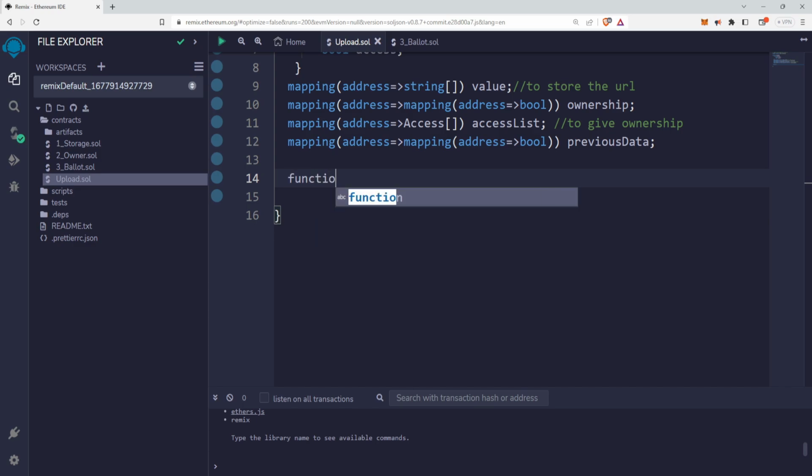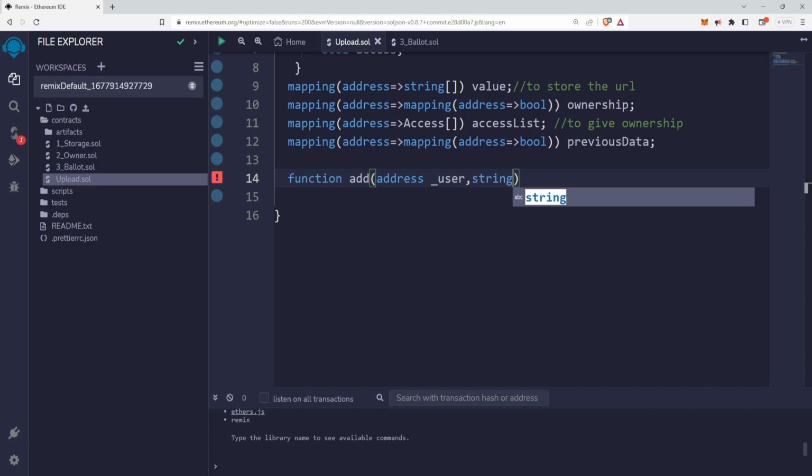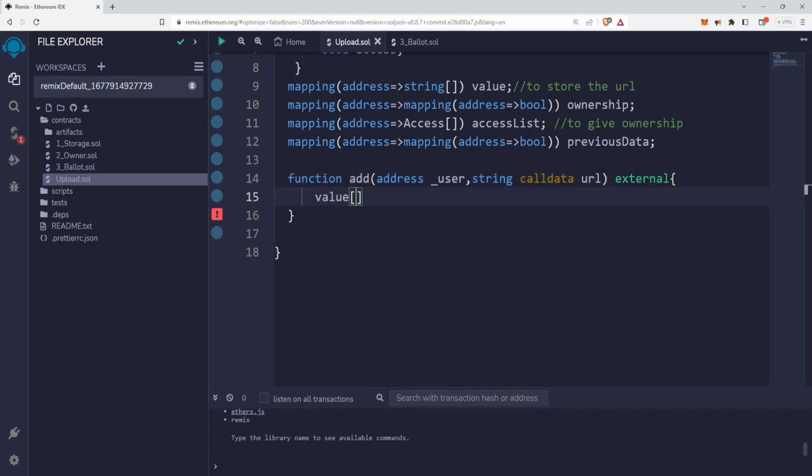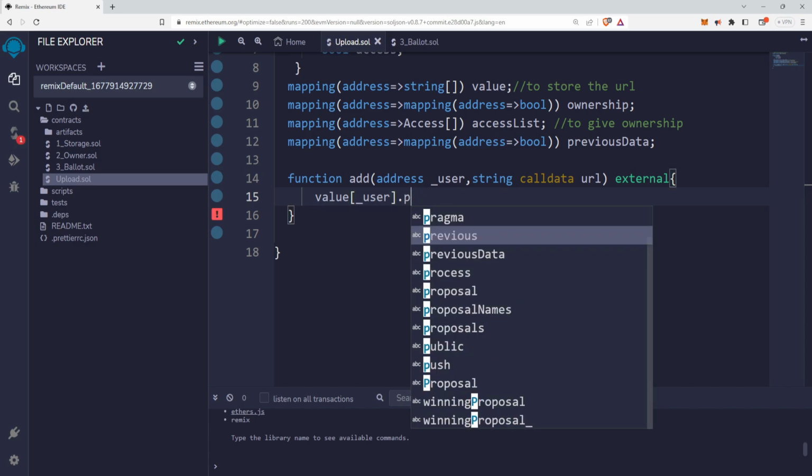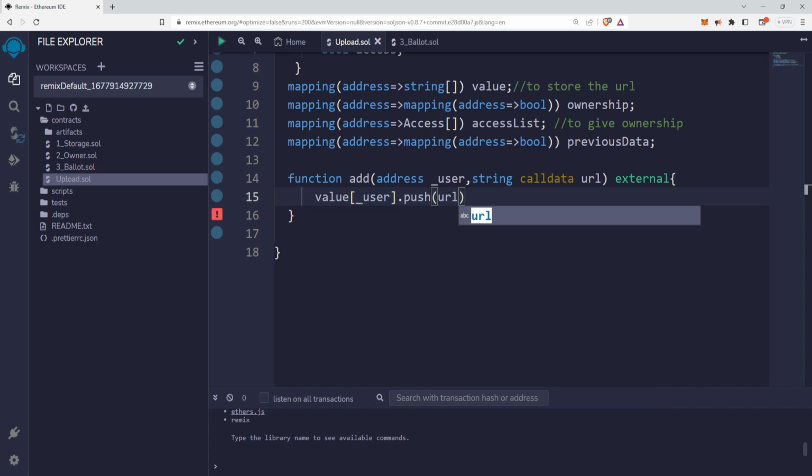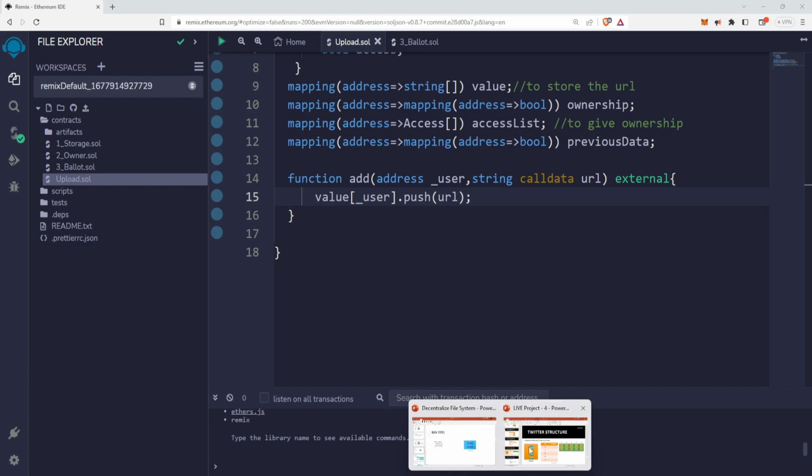So the first function that we are going to have is the add function, and inside this we will have the address of the user, okay, who wants to add a particular image, and the URL of that particular image. Simple, right? And then we will have it external, and inside this we will have the value, and this value will have the user address, and we are going to simply push the URL. And if you haven't seen my Solidity tutorial, then I know you might be finding it a little bit challenging, but let me give you a little bit of overview of what I am trying to do.